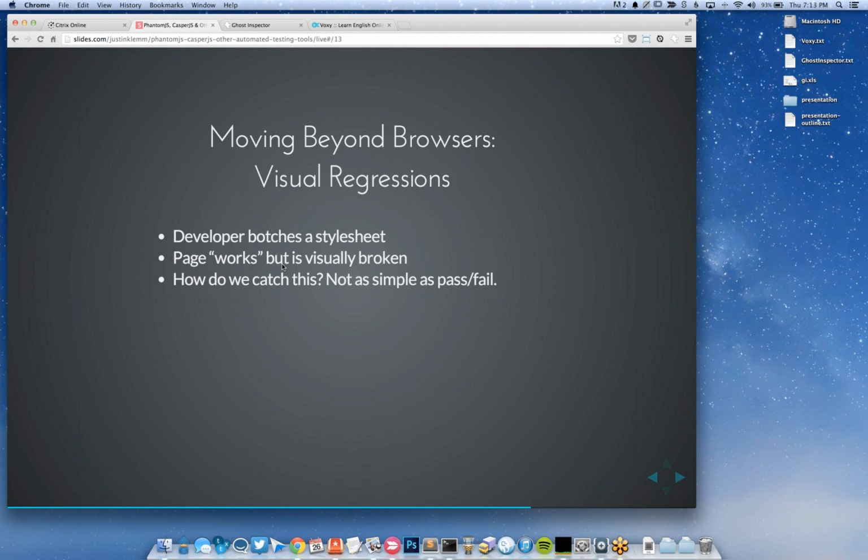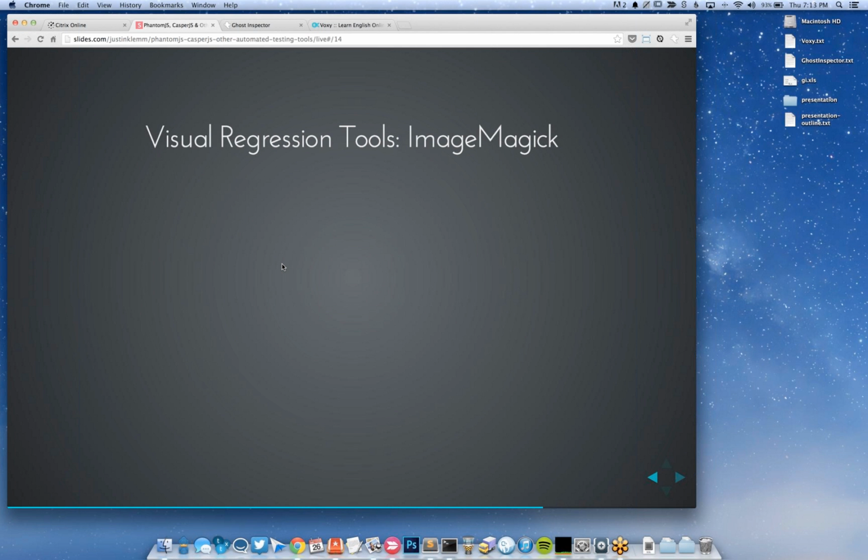You have to have somebody who knows what this page is supposed to look like. And that's really hard. But a good start might be at least awareness that things are changing. So Phantom and Casper have these really nice options for taking screenshots. And they're automated, so why not try to feed that into some automated method for detecting changes? So the way I've tackled this is with a tool called ImageMagick.